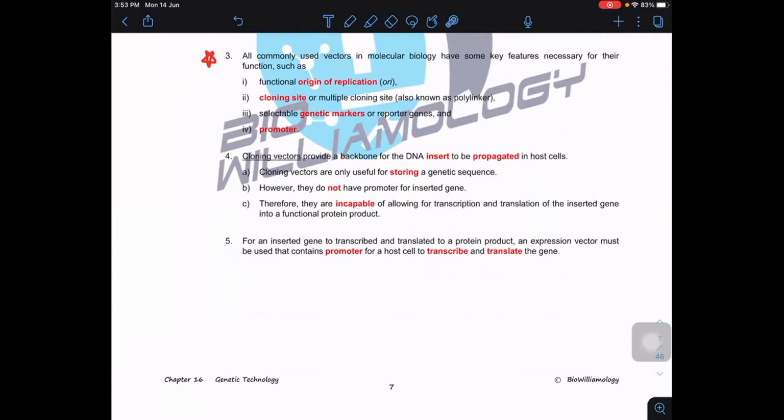First, they must have the origin of replication. This is very important. They must have the cloning sites, or what we call the multiple cloning sites, and selectable genetic markers, as well as a promoter. But the promoter depends on what kind of vector we are going to use, okay? So we have two kinds of vector.